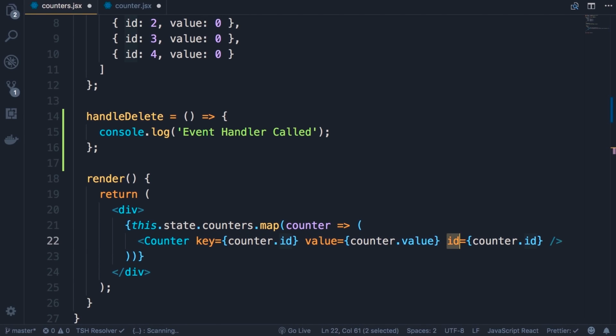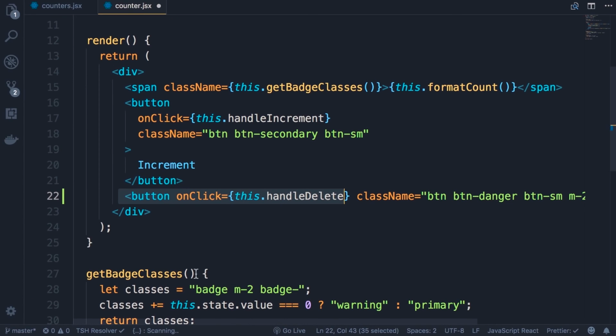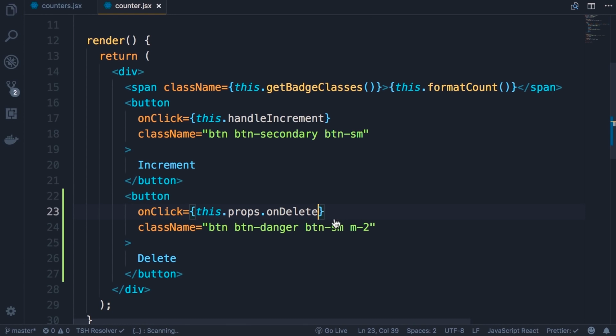Now we can pass another prop. We're going to call that prop based on the name of our event. So the name of our event is onDelete. We're going to set this to this.handleDelete. So now that we're passing a reference to this function to our child component, let's go to our child component and modify this onClick expression. So instead of referencing this.handleDelete, which does not exist in this component, we want to reference this.props.onDelete, because that's the name of our prop, right? Save the changes, back in the browser.